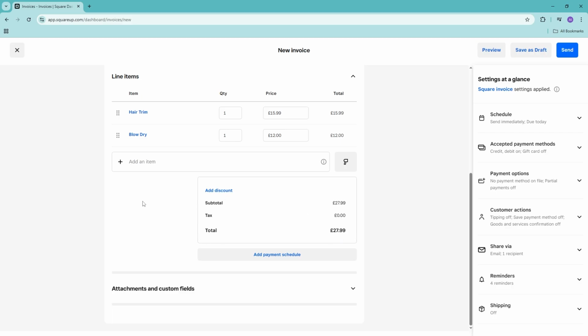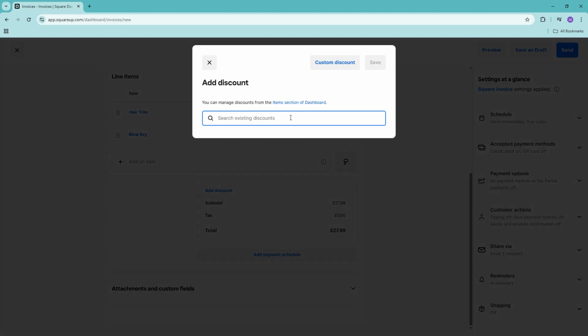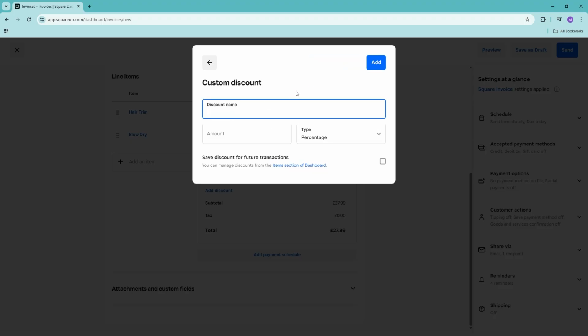If you want to go ahead and add a discount into this, you can do so as well. Say for example, they have a referral code, and we can go ahead and add our custom discount, or if we have the discounts in the items section of the dashboard, we can do so. But again, our lineup here is quite empty, so I'm just going to create a custom discount in here. Say for example, we have one which is a referral or a first time client or something like that.